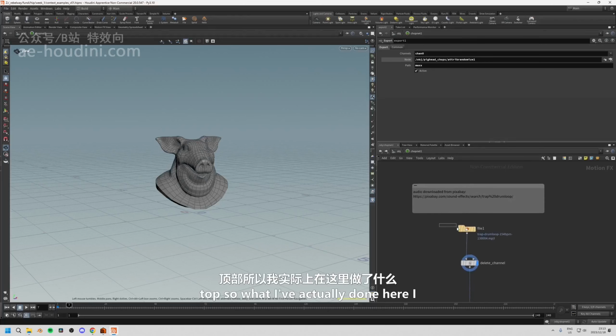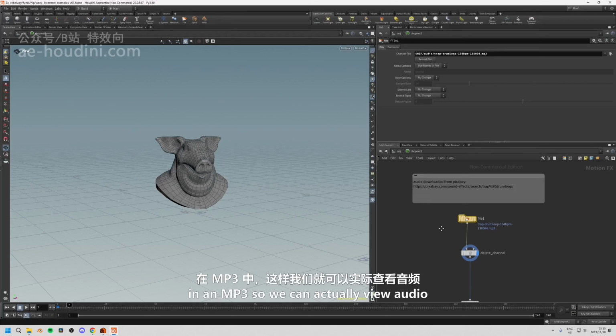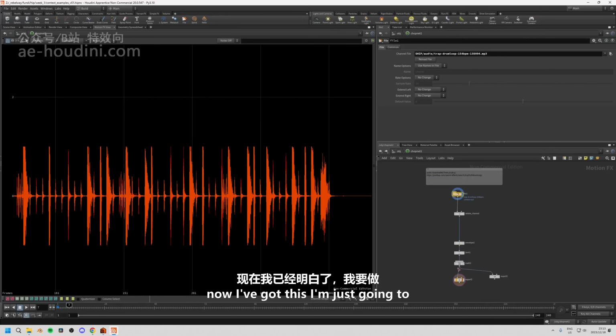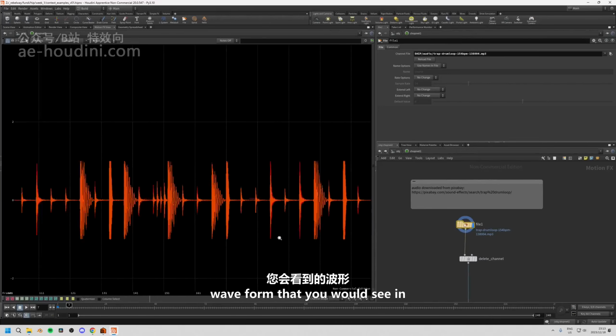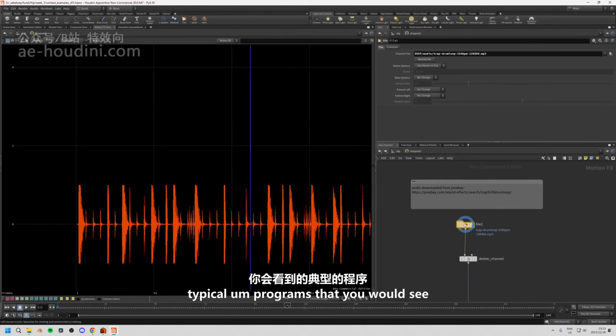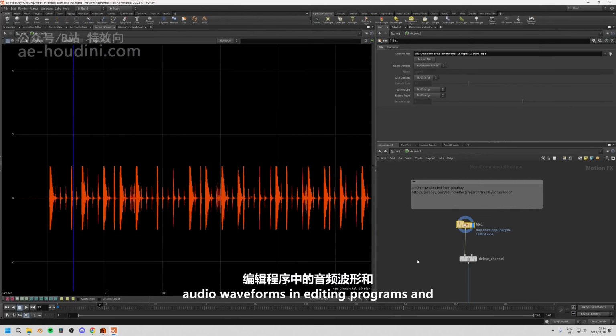What I've actually done here is click on this file, and I'm loading in an MP3. So we can actually view audio samples with this. This is really cool. If I go to my motion effects view up here, you can see I've got this. I'm just going to disable that. You can see I've got this waveform that you would see in typical programs that you would see audio waveforms in, editing programs and such.